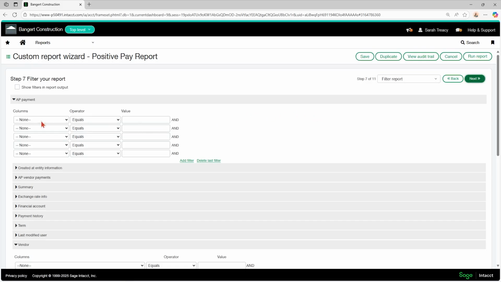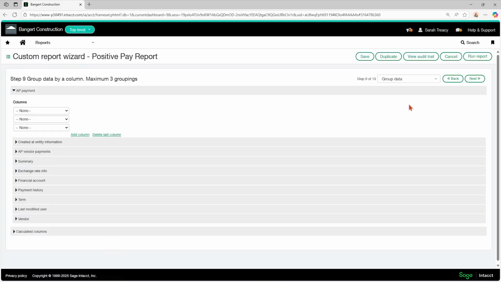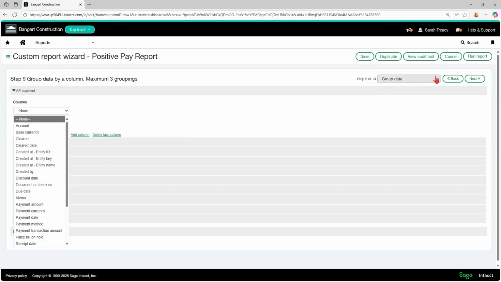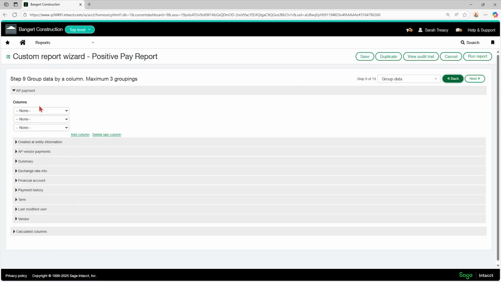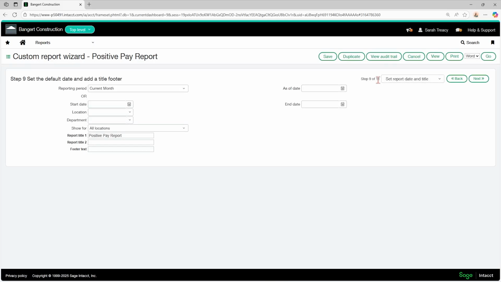And then the next step in the process is if you want to group your information. So if I say no grouping, then it doesn't open anything up. If I say grouping, then it gives me an additional step in the process. So see, it actually gives me 2. So there's 13 steps now. So I can group, let's say, by vendor if I wanted, which I am not going to do for this particular report, but there is the option to do grouping. So I'm going to say no grouping, and I'm going to continue on. Brings me back to 11 steps.